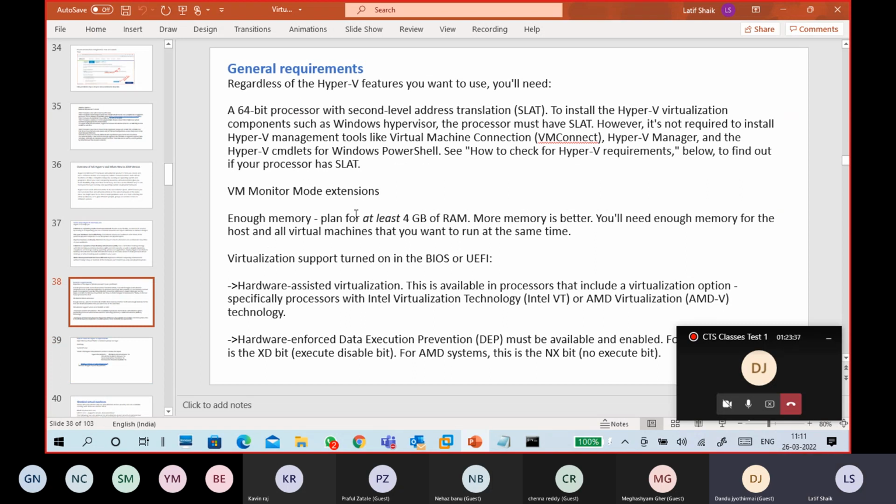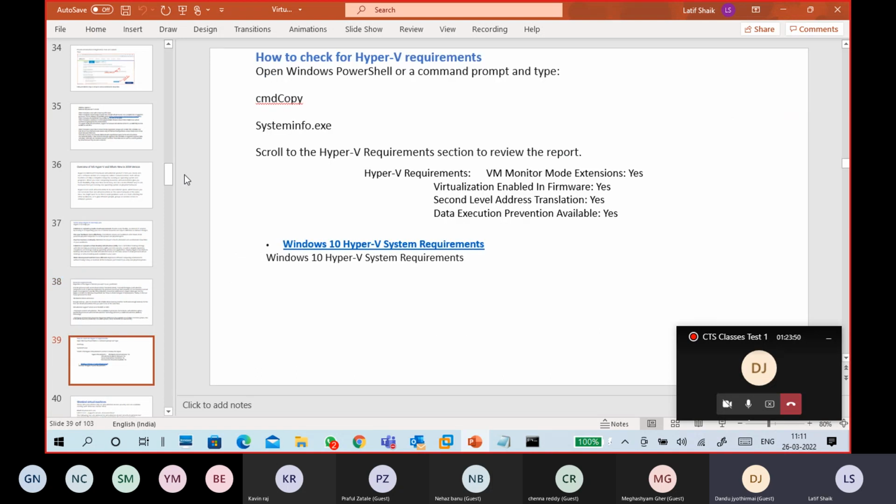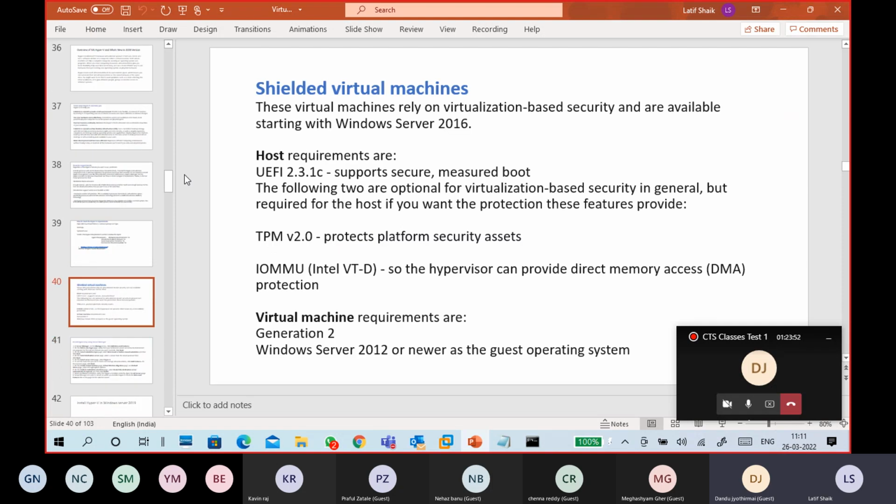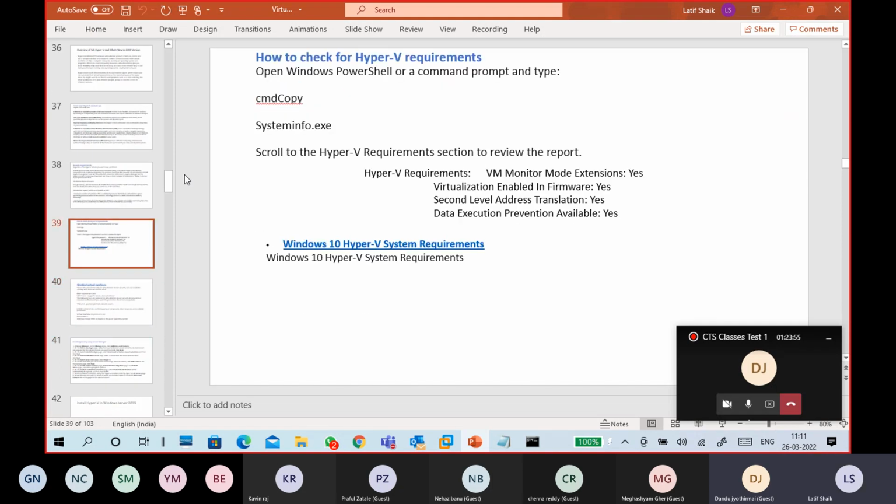You can see at least 64-bit is required, and UEFI virtualization must be enabled. Whether it is enabled or not, you can check from here. If you want to check, go to this link. You can find the Microsoft documents, then you can read them.